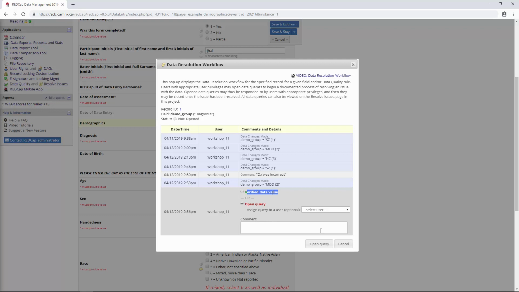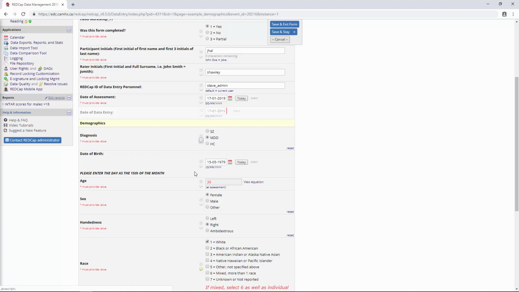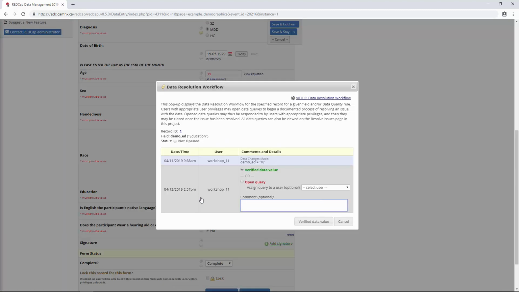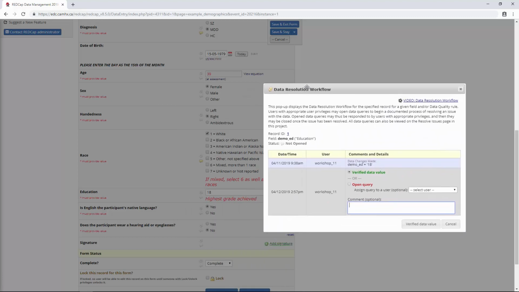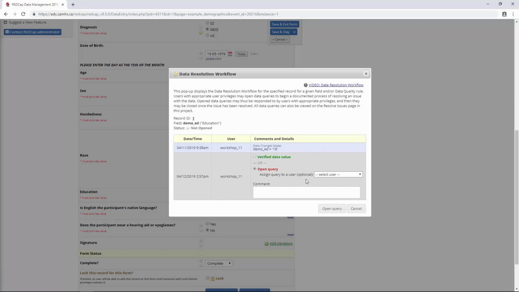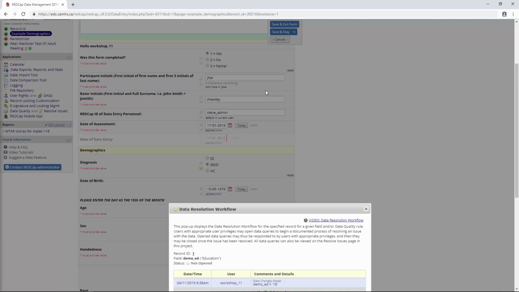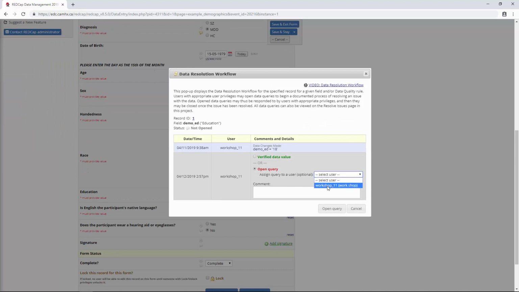So let's say I'm going to change the field to something else. Let's just do education. I would open up a query here. Let's say the education says 18 here, but maybe it was 17 on a paper form, for example. We could open up the query and assign it to whatever user is listed as the data entry person up here. Again, this is another good reason why you want to have these metadata fields at the top. But I'm the only user in this project right now, or rather the only person that can respond to queries, so I'll assign it to myself. I'll say education does not match paper form, and open the query.